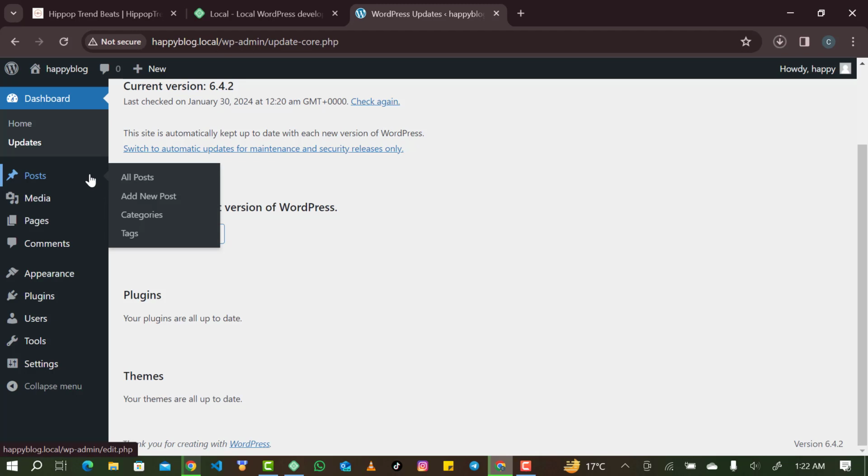And the next thing I want to talk about is that Posts is basically divided into four. The first thing you see is All Posts. Add New, if you want to create a new post, then Categories and Tags. I'll be explaining all this to you once we get to this area. And the next thing is Media.